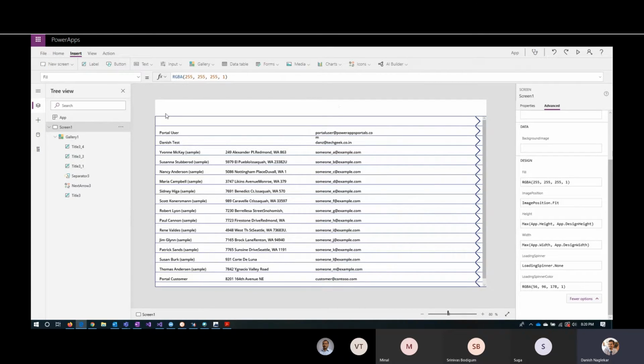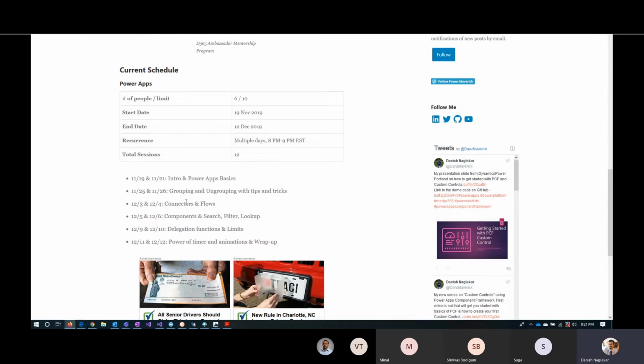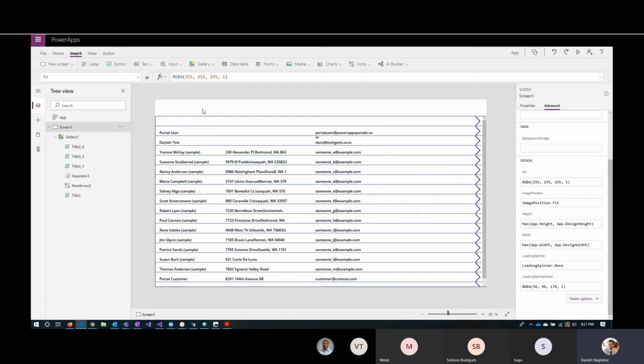Okay. So this is the border. Now we are going to create a heading. So how to create a heading? The nice way to create a heading is to use components, which we are going to look at in 12.5. So I'm not going to use components for today.